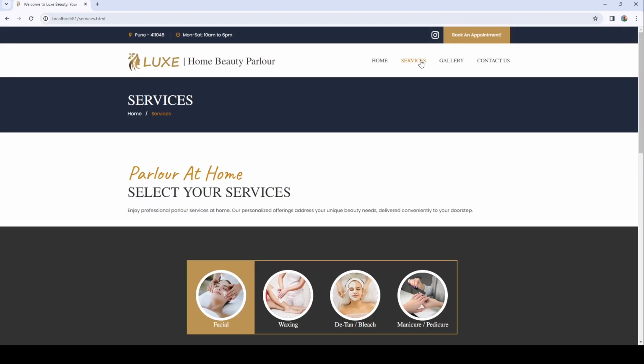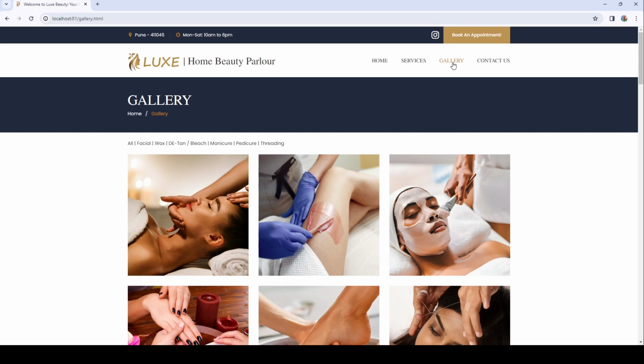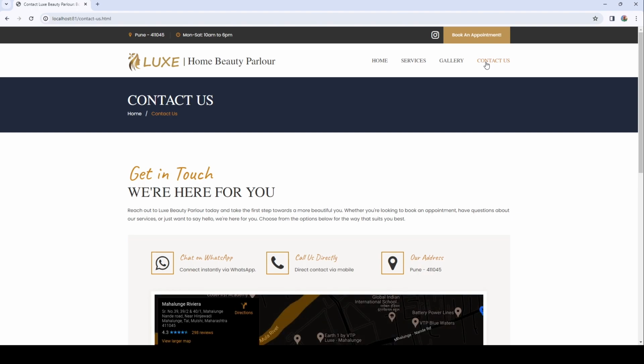Here, visitors can explore detailed information about the different services provided by the parlor. Moving on, we have the gallery.html page. This section showcases a collection of images highlighting the parlor's work. Lastly, we have the contact us page, named contactus.html, where visitors can easily get in touch with the parlor.